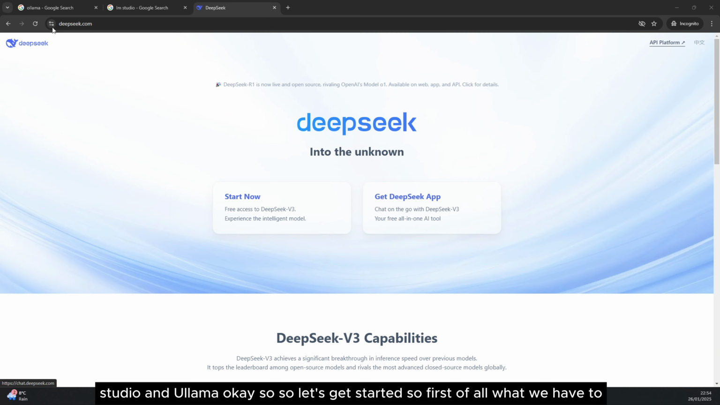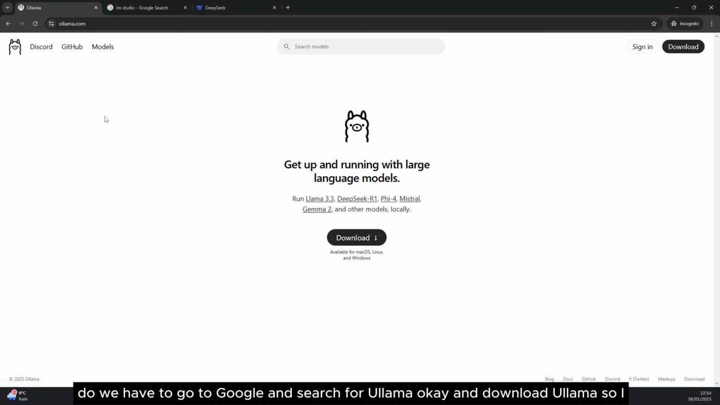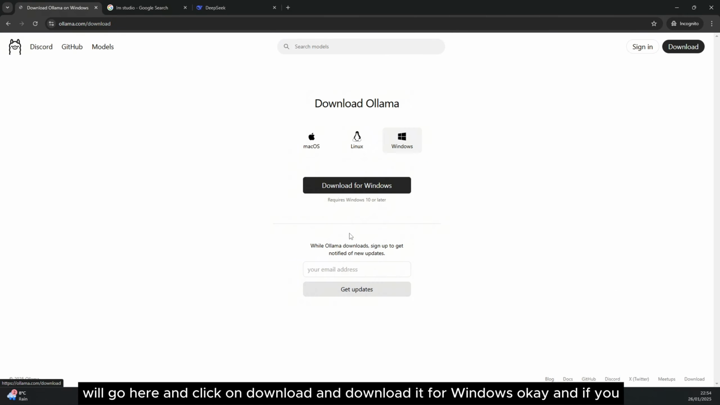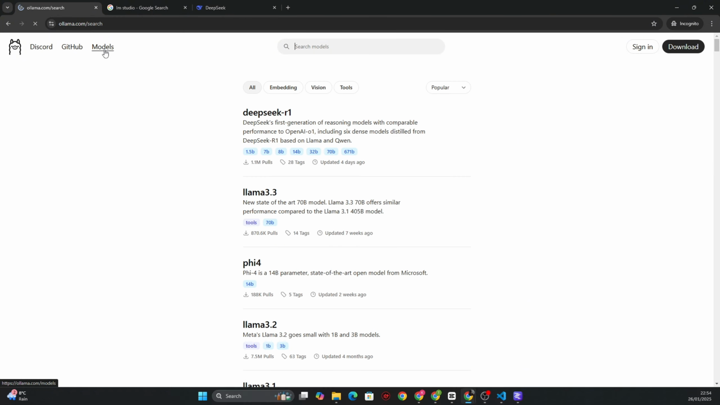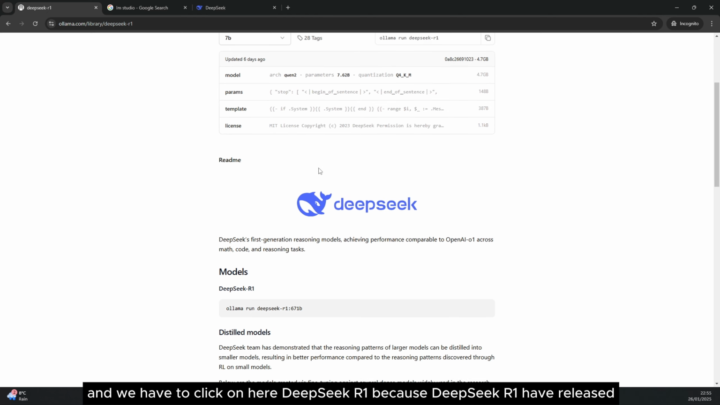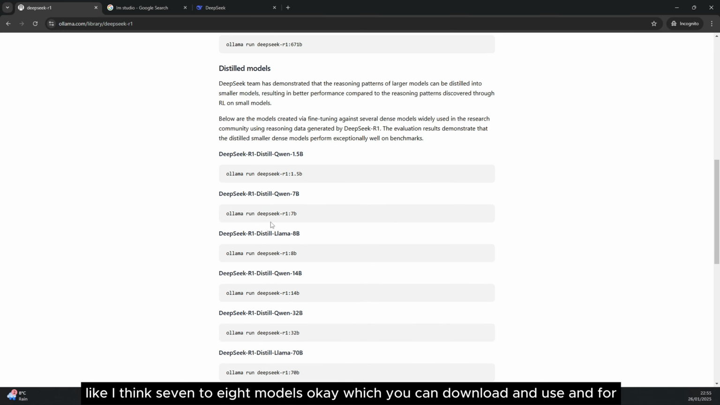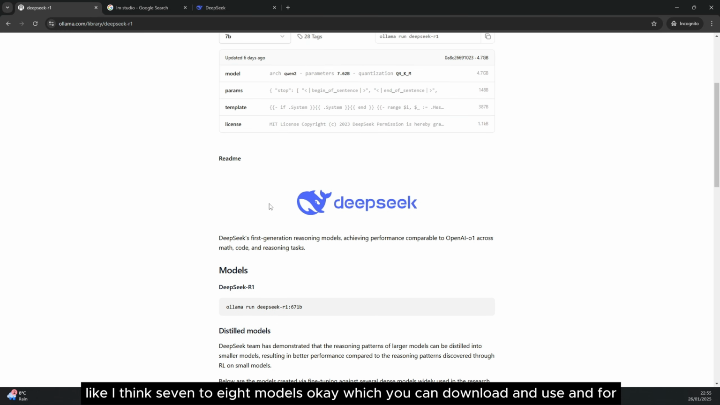So first of all, what we have to do is go to Google and search for Ollama, and download Ollama. So I will go here and click on download, and download it for Windows. After you download it, install Ollama on your PC and go to models. And we have to click on DeepSeek R1, because DeepSeek R1 has released, I think, 7 to 8 models, which you can download and use.